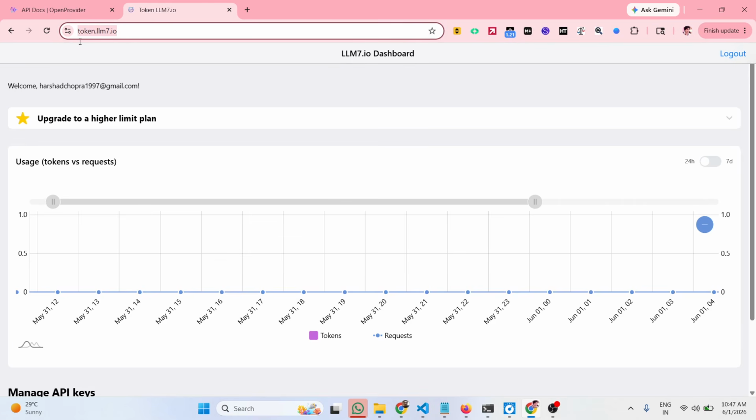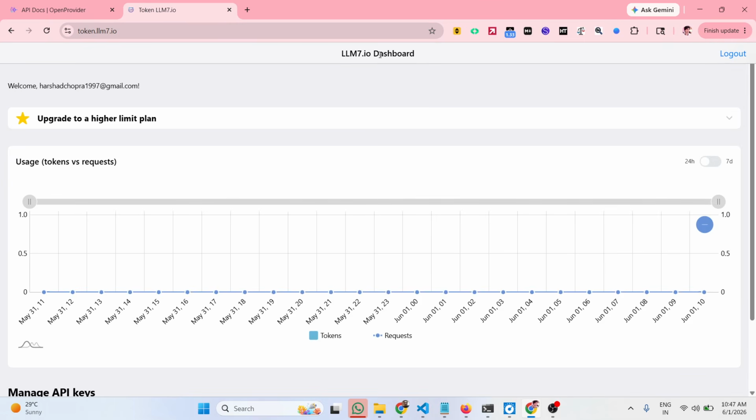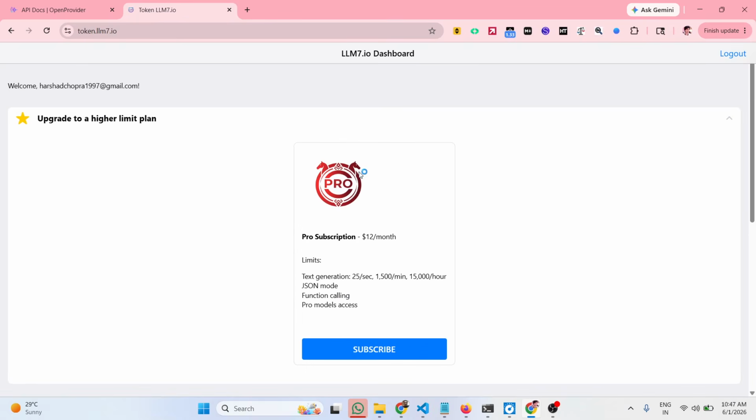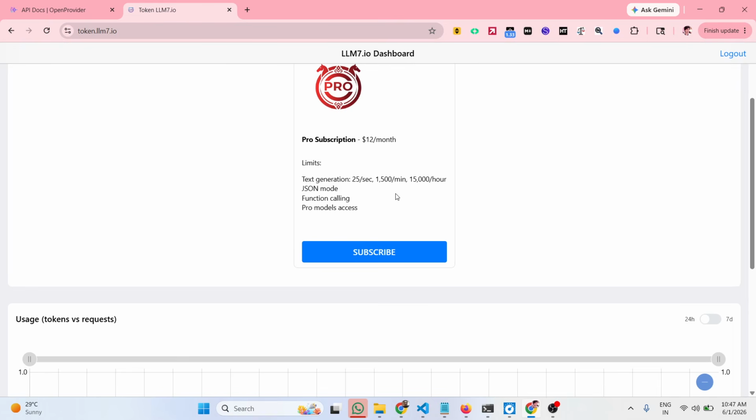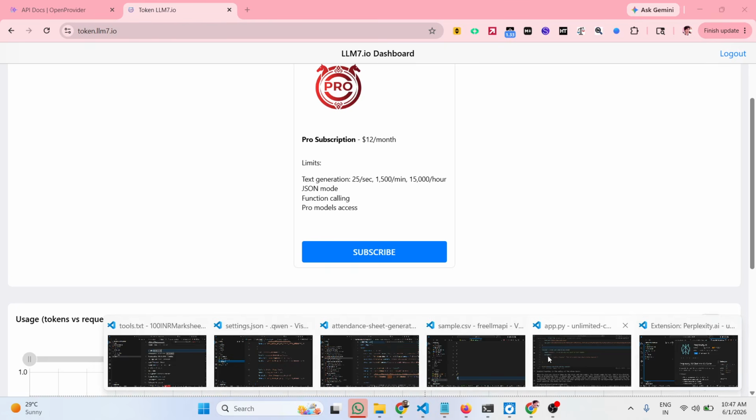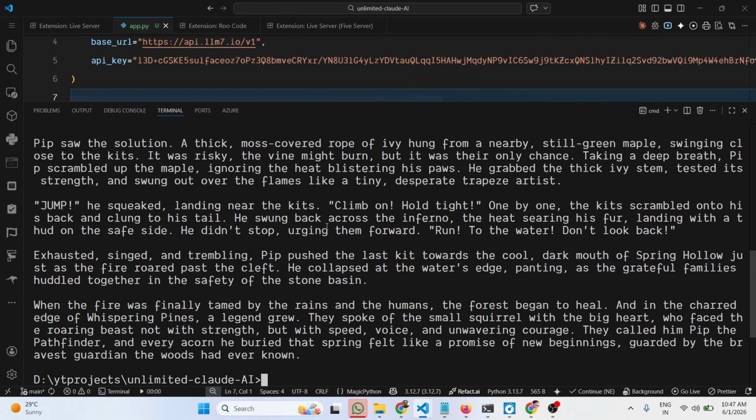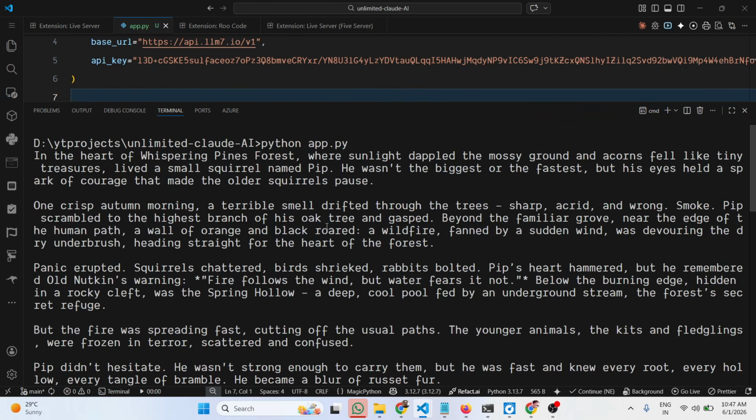This is how you get the very simple interface. This is the dashboard area. You can upgrade to a pro subscription as well for more API access, just $12 a month. You click on subscribe and then you can check out. But we are on the free plan. So as you can see, the API returned this response to us, a story about a squirrel.